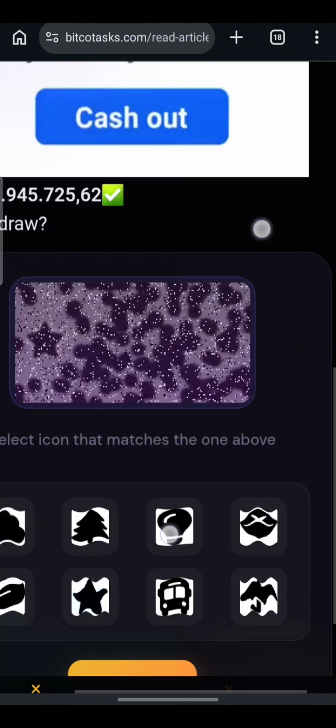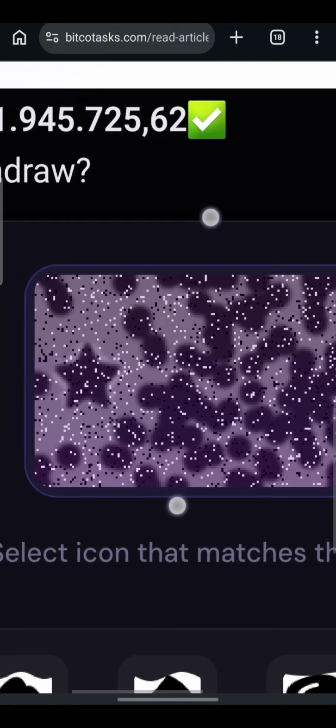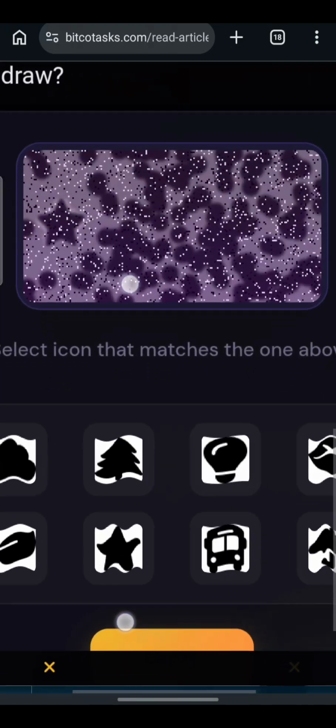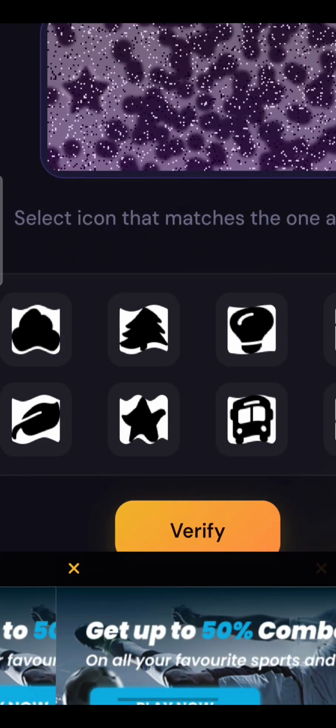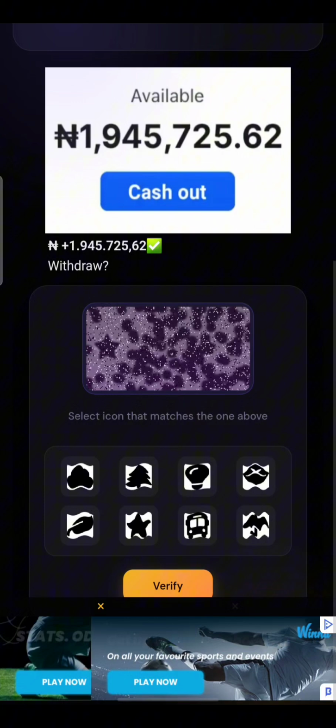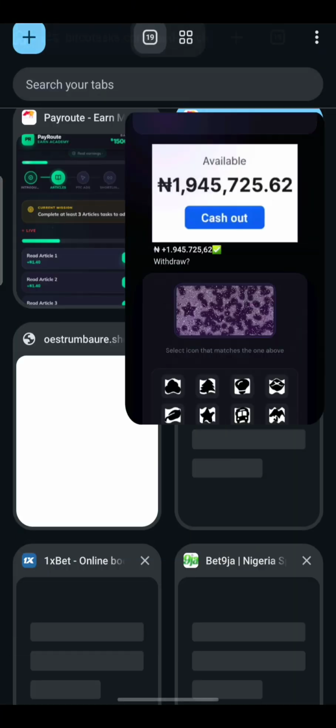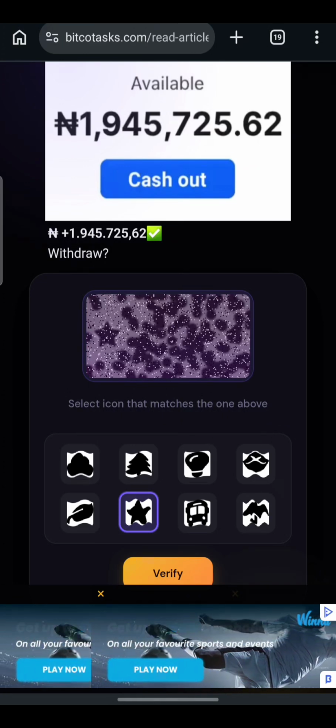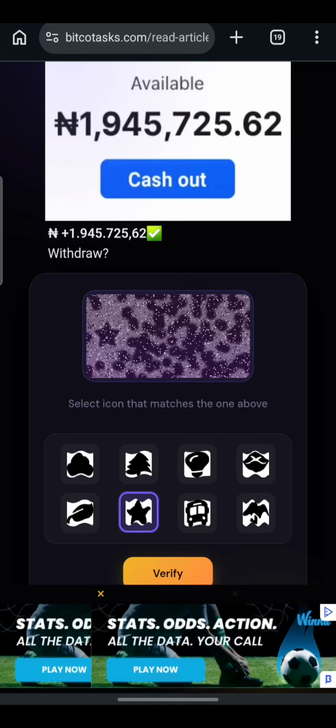So in here, if you take a look at this, you're going to see a star here. We're just going to look for the image most similar to the one in the blurry image, which is a star. Probably that's another ad, so just go back. Like I said, the page you are on is the page that is going to redirect you.